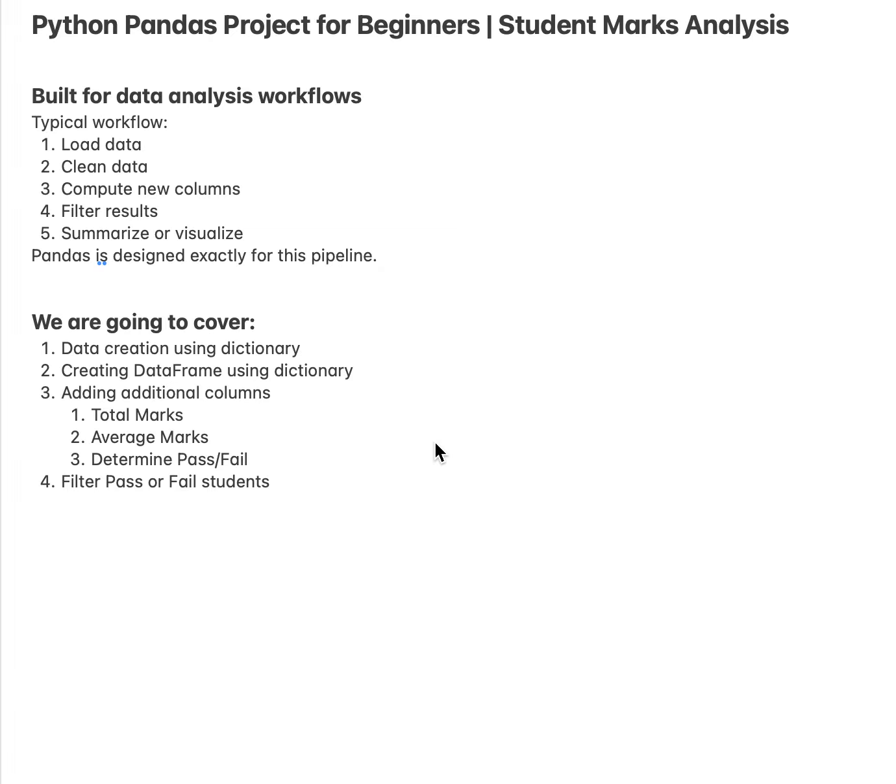Once the data frame is ready, you will see a two-dimensional view of the data. From that, we are going to add additional columns for our computation: total marks, average marks, and, based on the data, determining whether the student passes or fails. Finally, we filter how many students passed and how many failed. That is the project we are going to cover. Let me quickly jump in.